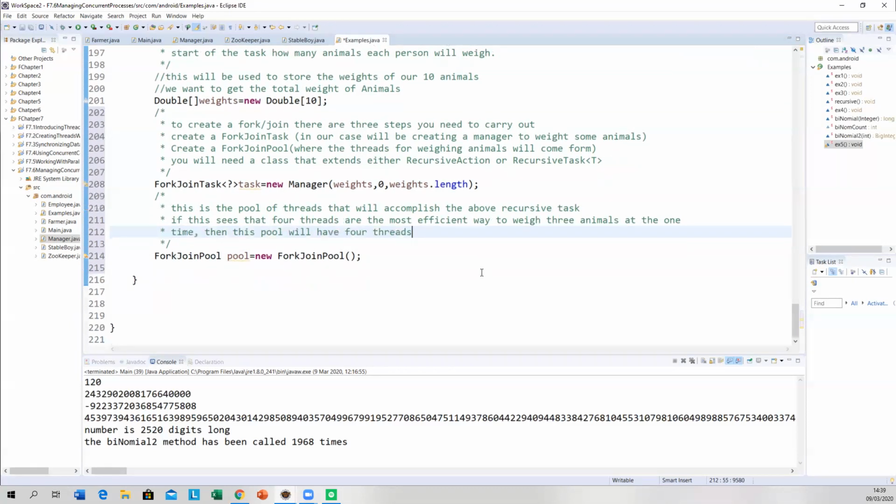Now, it's not at this point that our threads are created. The point that our threads are created is down here, when we add our task to our pool. A fork join pool allows a single task to be broken up across many threads. So this could be a really complex problem that takes a lot of work. By using this technique, you can automatically assign different parts of the problem to different threads.